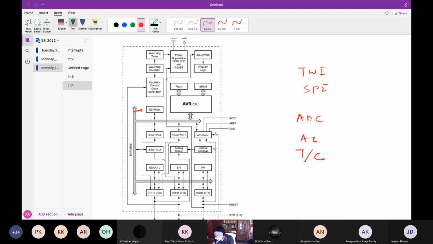There are two 8-bit timers and one 16-bit timer. These all connect to external devices. The AD converter connects to the analog signal. The 16-bit counter sends a signal outside. Then this USART is connected to the serial port.